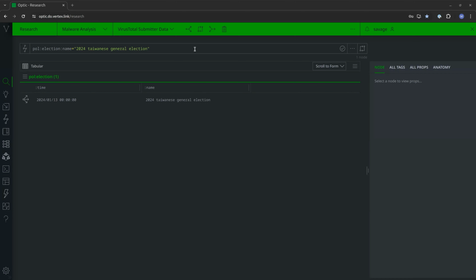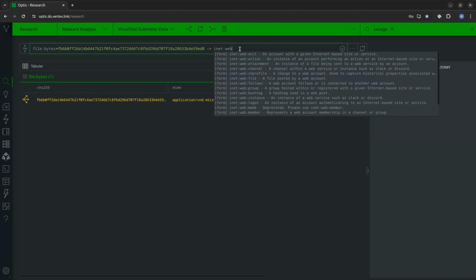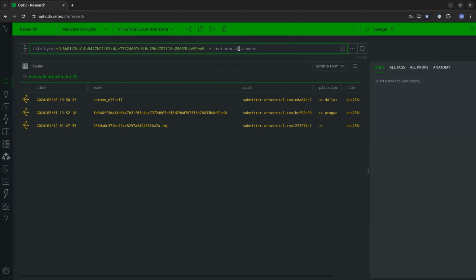So as an example, let's take a look at one of the files that they included. So this is a file that they specifically pointed to as the compile time being shortly before that election. So you can see that the compile time here is January 11th, 2024. The election was January 13th. So we can go and see what kind of submitter information VirusTotal has in this file. We'll go ahead and pivot from here to the init web attachment to see that data. And we'll go ahead and sort by time.